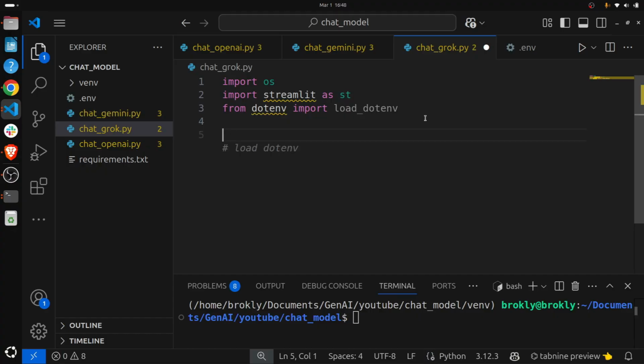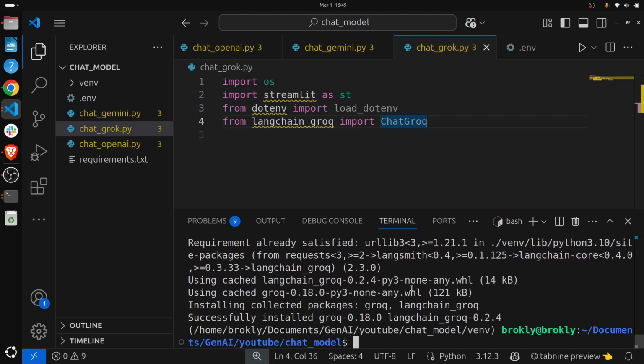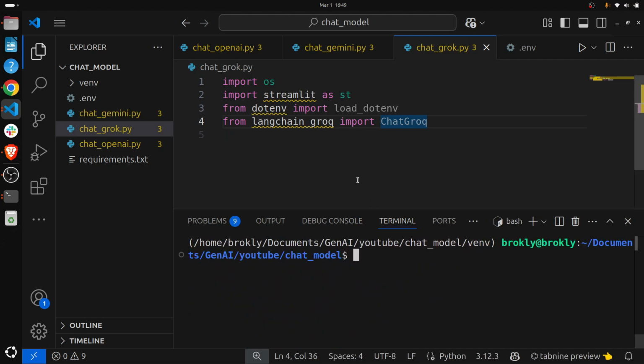Now here for using the Groq, we need to import this from our LangChain. So right here from langchain_groq import ChatGroq, and for using this ChatGroq, we also need to install it in our virtual env. So let's write it here, pip install langchain-groq. Okay, let's clear all these things.